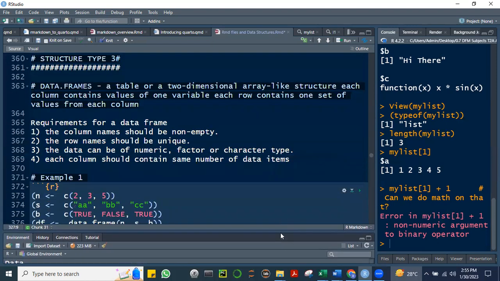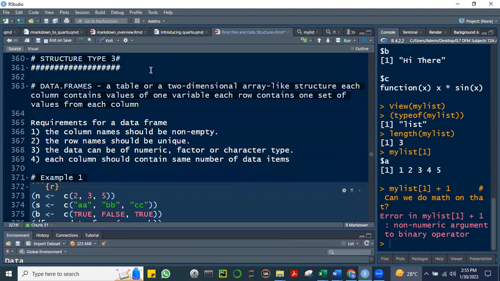Let's now go to the third type of data structure, which is data frames. So what are the characteristics of a data frame? So we discussed this last time. We said that a data frame is a table. It's a two-dimensional array-like structure. So it has columns and it has rows. Okay, so these are the characteristics or the requirements for that object to be considered a data frame.